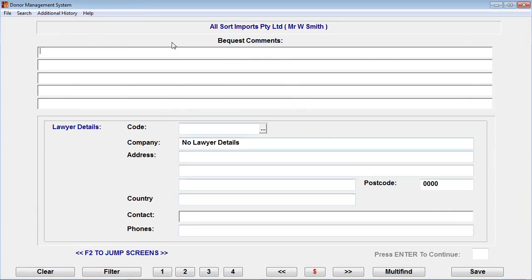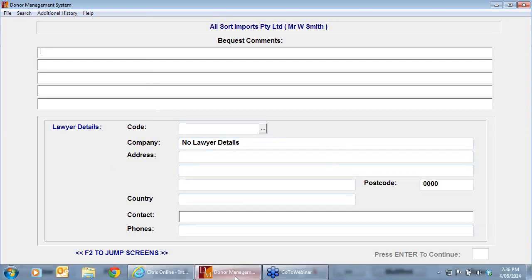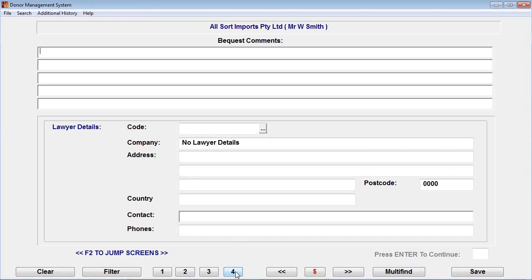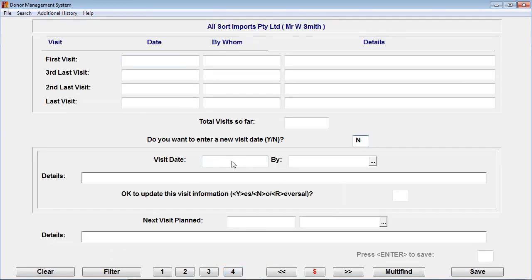The third page is where I keep different sorts of notes that I just want to have on them that's not in the general notepads. I can have a code there for the legal organization that might be handling the bequest. And on the last page is where we can track visits that we've had or visits that we've planned to have with our bequest people.